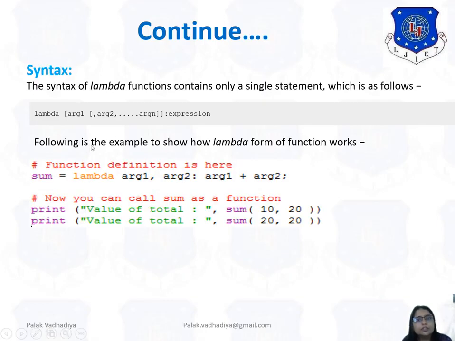Here, see the function: sum equals lambda. In place of def, you have to use this keyword, lambda, and then argument 1 and argument 2. What this function will do is simply add these two arguments, argument 1 and argument 2.